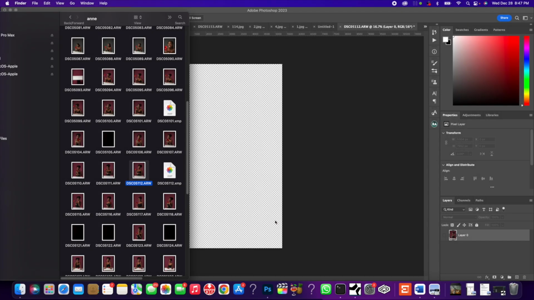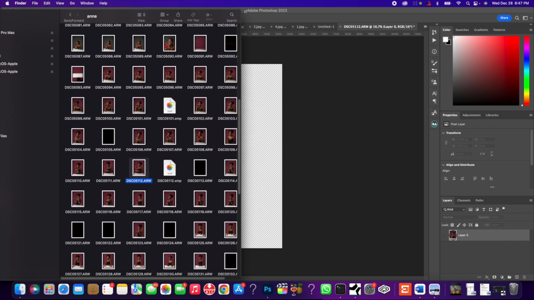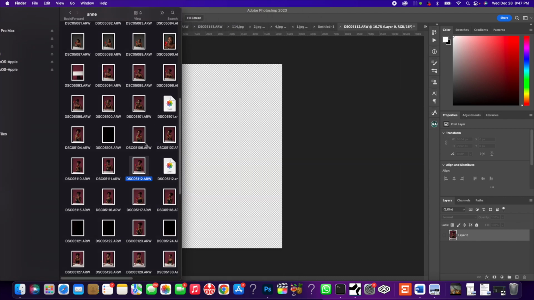What's up, guys? So today I'm going to be showing a little bit of how I edit my pictures and how I retouch them. I'm going to have this raw file link in the description below. You should be able to download it.